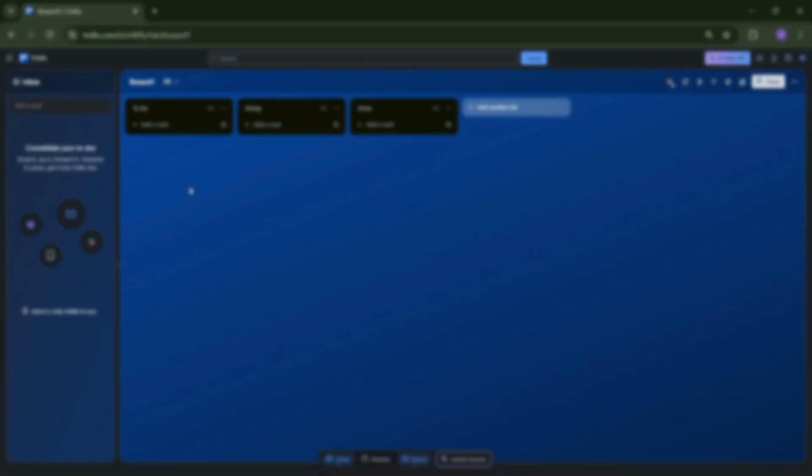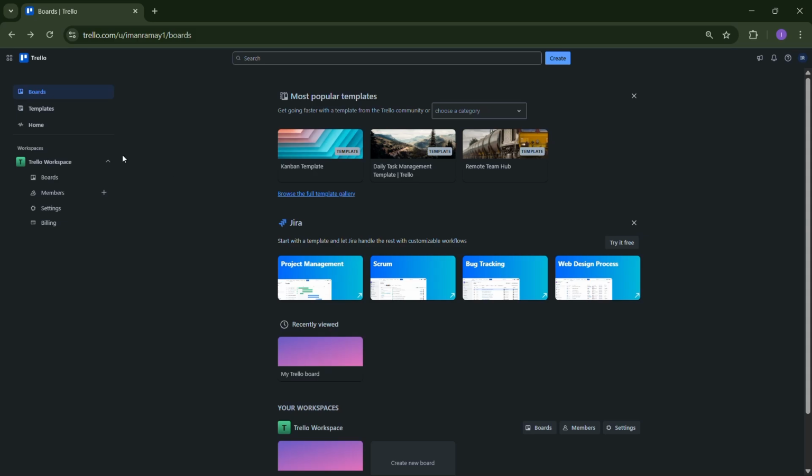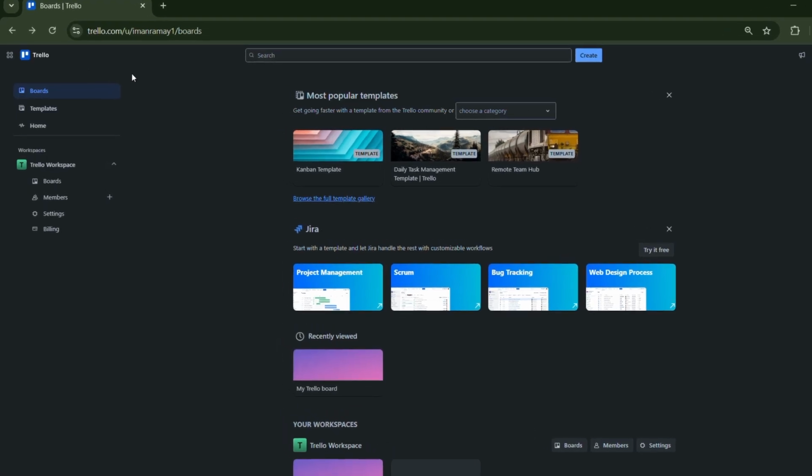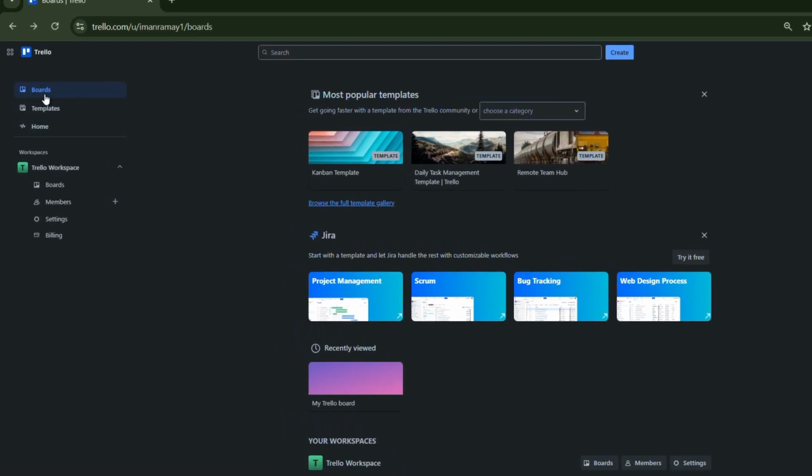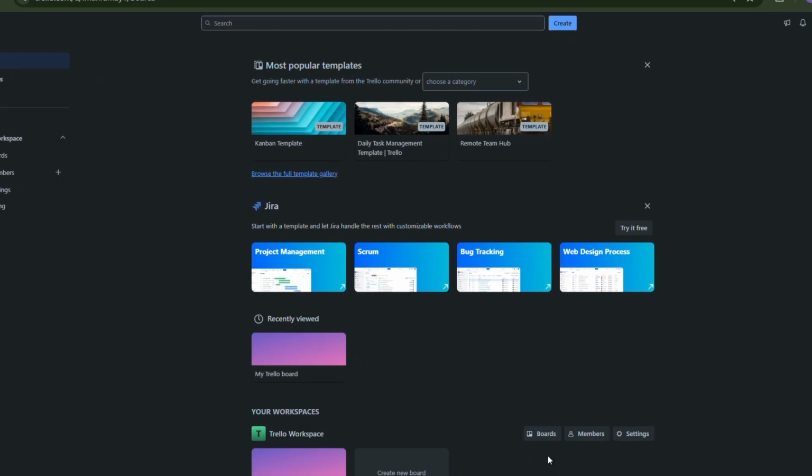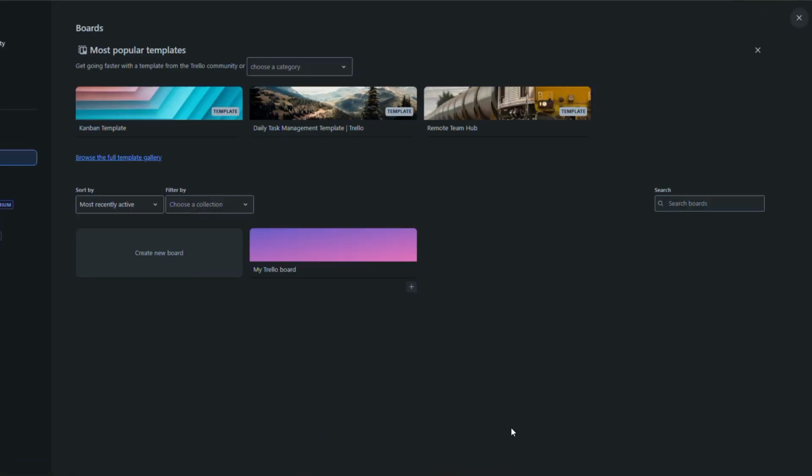Let's get started. First, log into your Trello account. Once you are logged in, you will be on the home page. From here, you have two options to create a new board. You can click on Boards at the left or scroll down to the section that says Boards and click there.